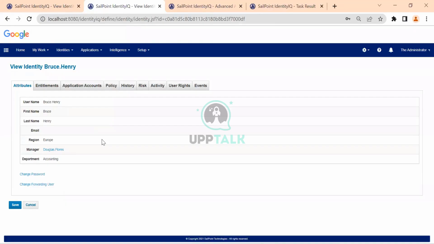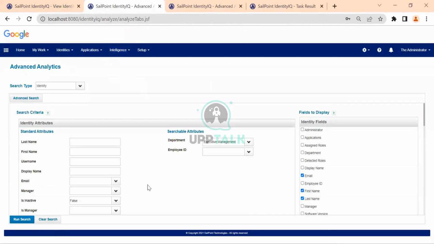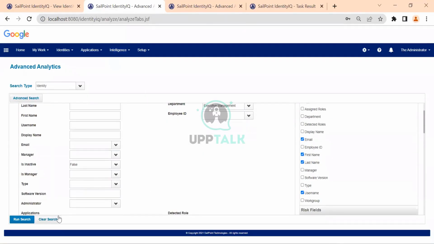Can anyone under the manager, do you see the employees under the manager? What do you mean by under the manager? Under every manager, the number of employees that we can see from here. Go to Advanced Analytics. First, make sure you always clear the previous search. Clear search. All sorts are removed.